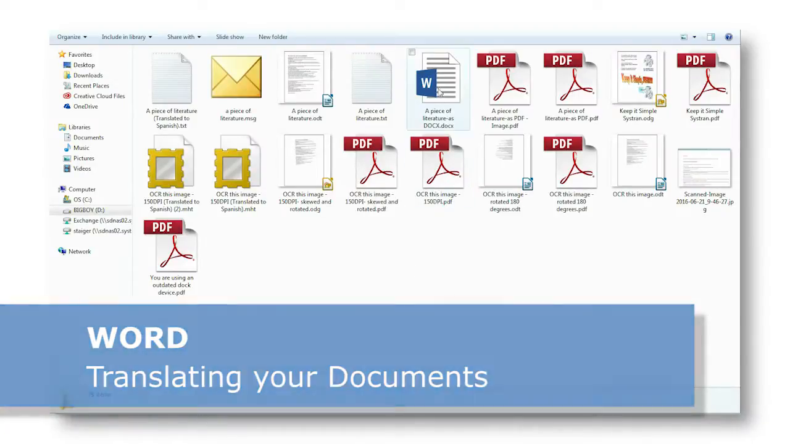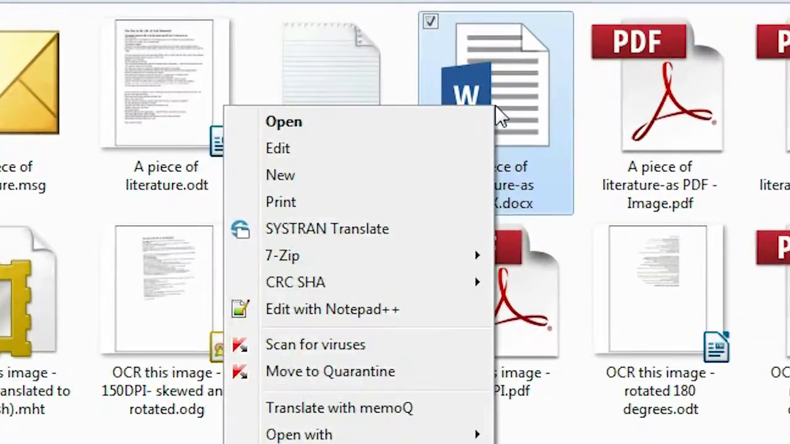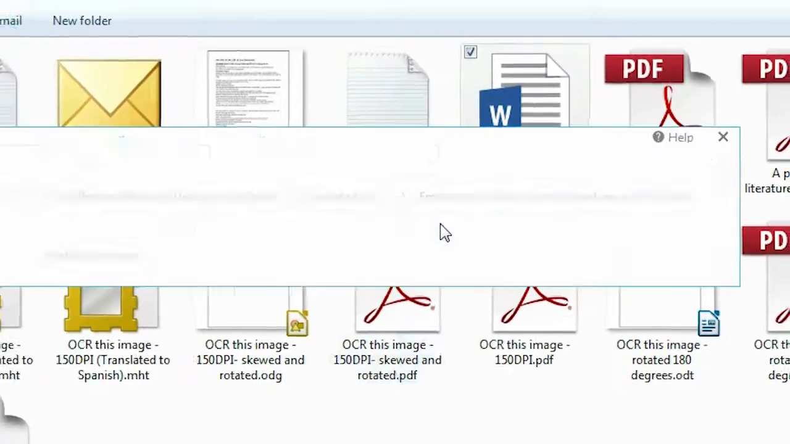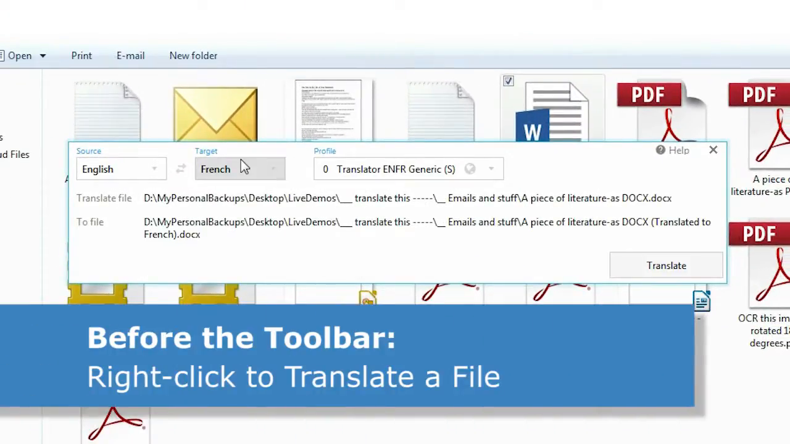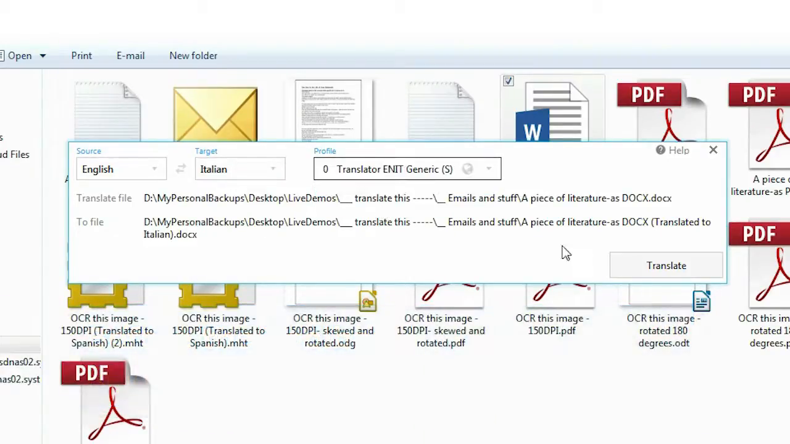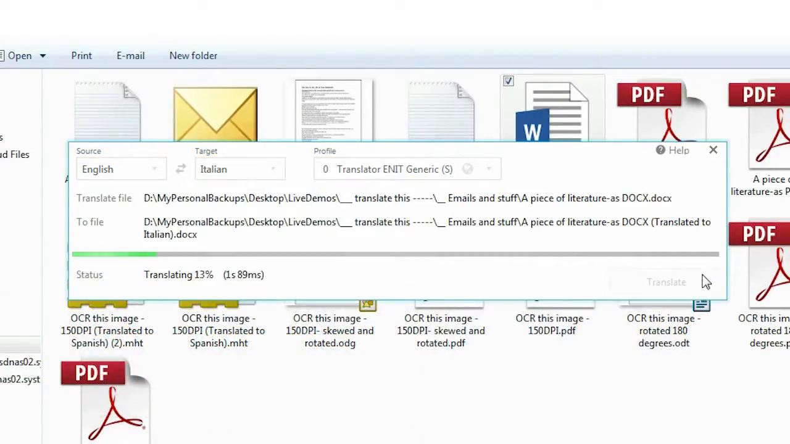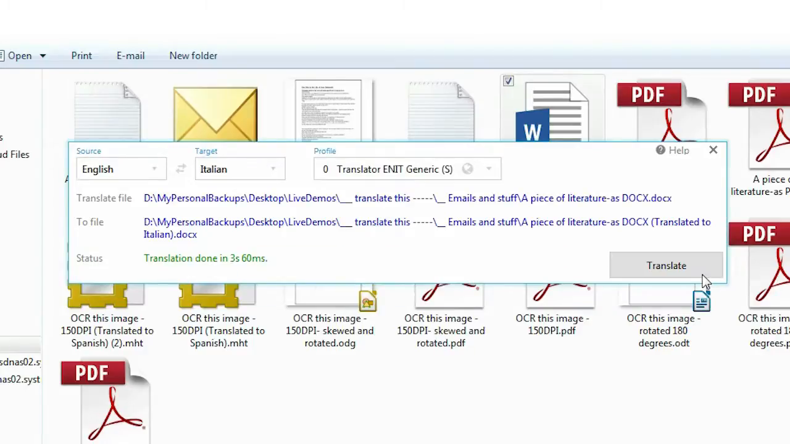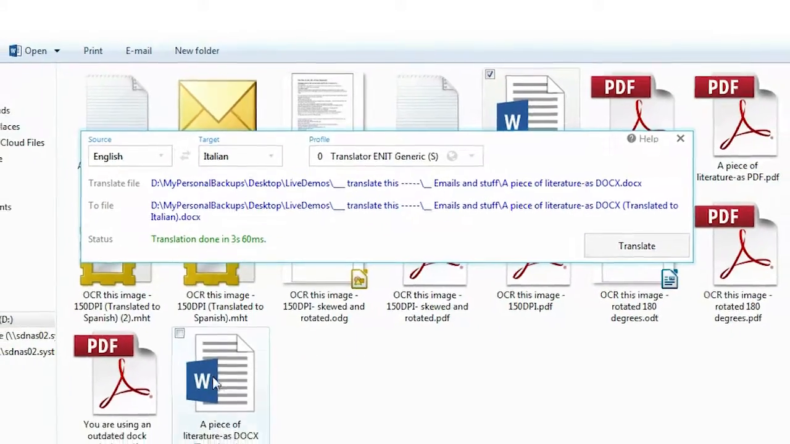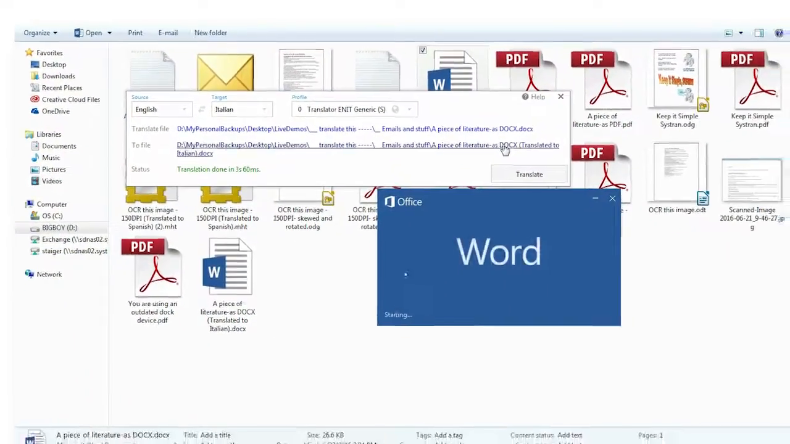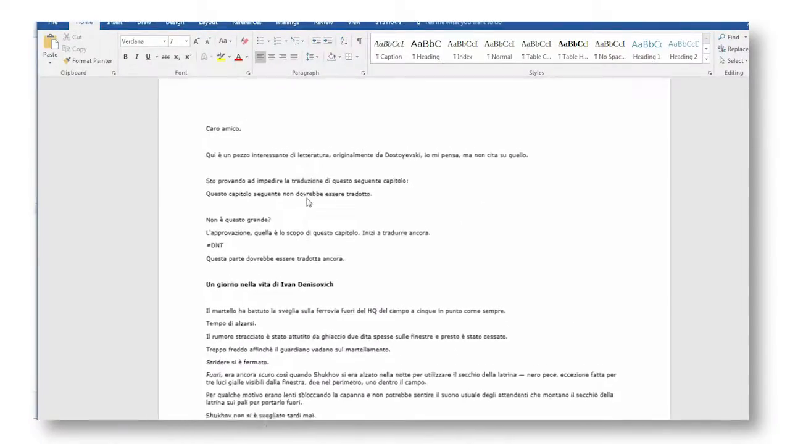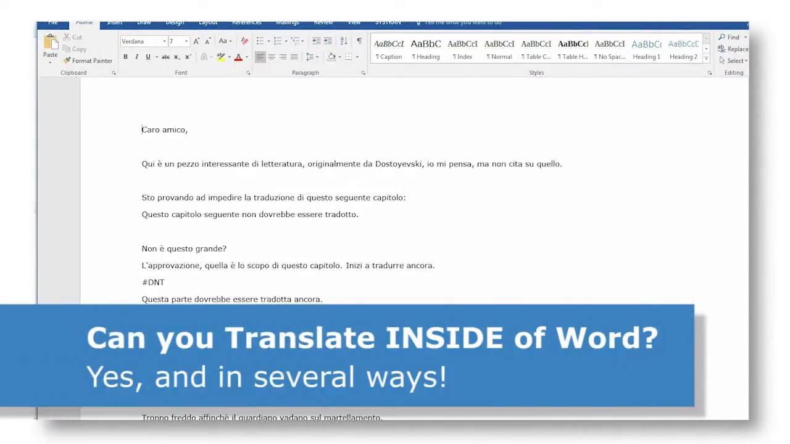We already know that we can translate a Word file, an RTF file, and a few others, including ODT, the Open Document Text format, simply by using right-click for a context menu and selecting SYSTRAN Translate. But what if you already opened the document in Word? Many of these file formats and several more can in fact be opened in Word.